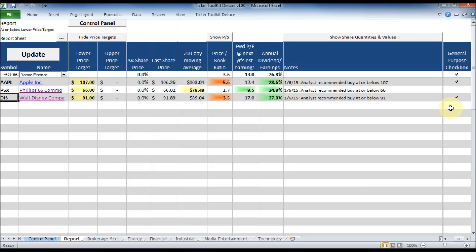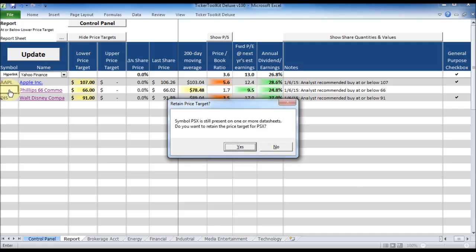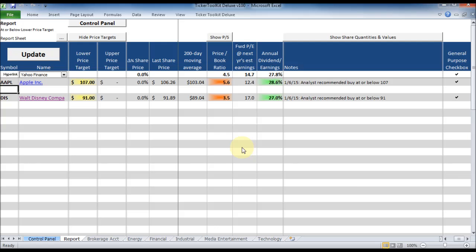The report datasheet is overwritten each time we run a new Ticker Toolkit search, so we'll convert the report to a planning datasheet that we can reference when we're booking our trades with our broker. First, delete PSX since we're not going to buy it. Click on the ticker symbol to be deleted, press your delete or backspace key, and press enter. Ticker Toolkit prompts you to retain the notes and price targets when you delete stocks that are still present on other datasheets. We'll click Yes to retain the notes and price targets for PSX.